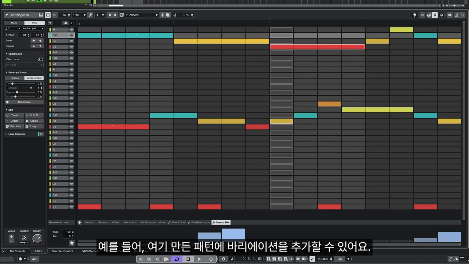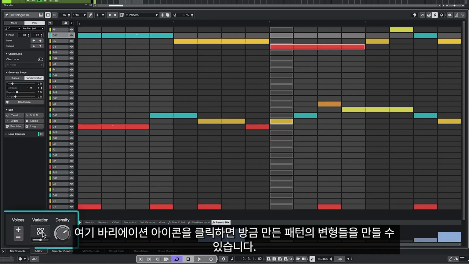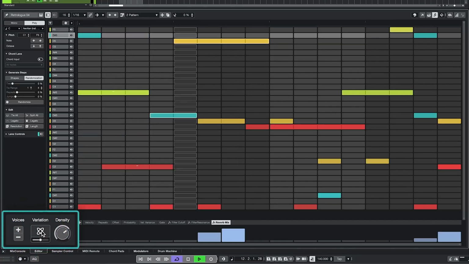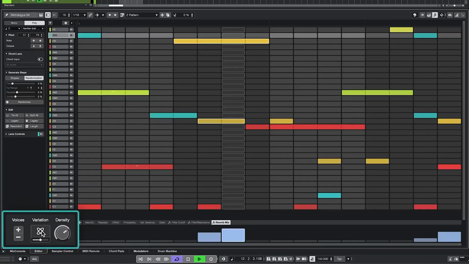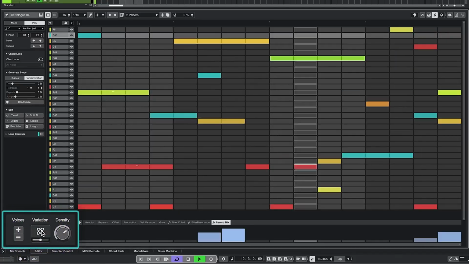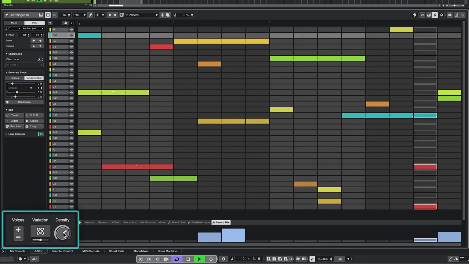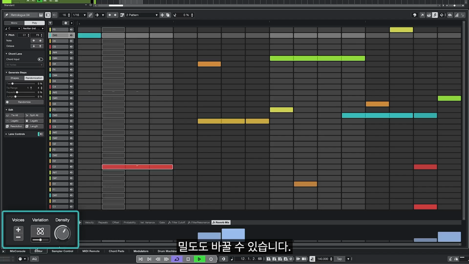For example, I've created this pattern right here. I can start adding variation to it. I can click on the variation icon here, and I can create variations of the pattern that I just created. I can change the density.